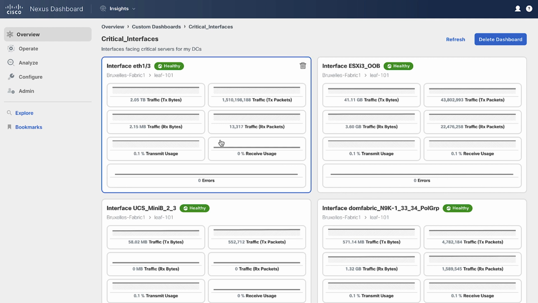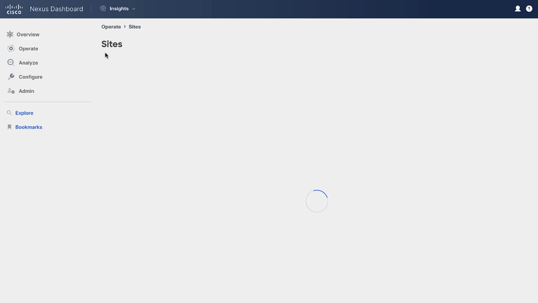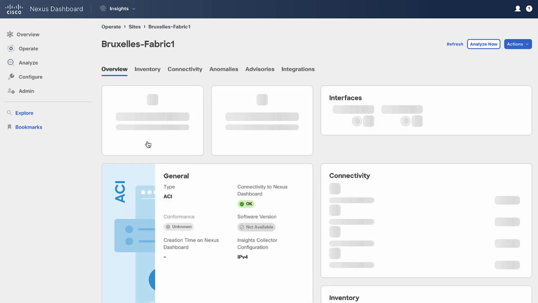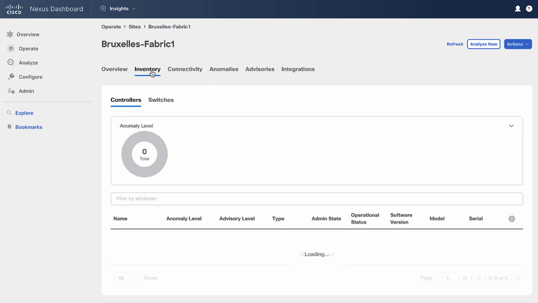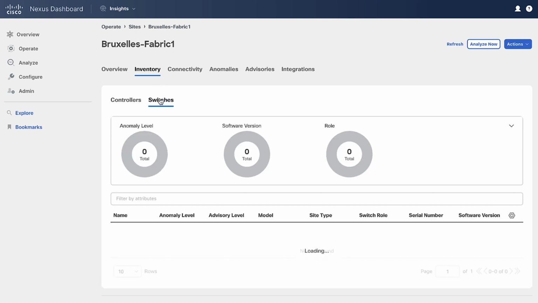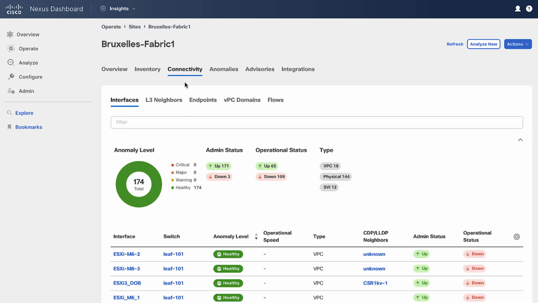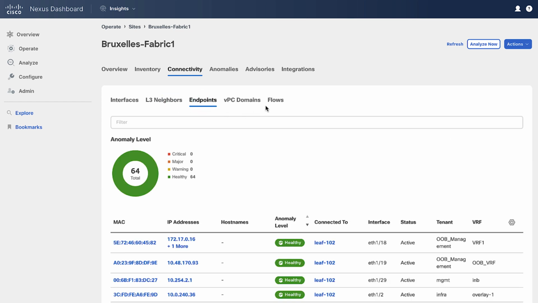Sites can be easily onboarded on Nexus Dashboard and viewed in the Operate section, where you can see software and hardware telemetry which is collected and monitored constantly. You can either search for an IP, MAC address, or switch on a site or drill down through the inventory to see controllers, switches, interfaces, and endpoints connected, as well as any Layer 3 neighbors and flows in your network.